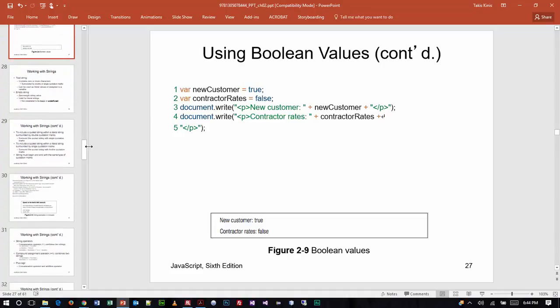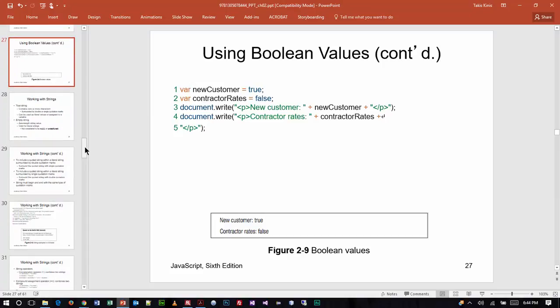You start to analyze some of the logic that goes behind this, and you'll see, for example, here, new customer equals true, contractor rates equals false. So here, when we say write new customer plus new customer equals true, and then you get your output. You see how that works? I think it's pretty straightforward.